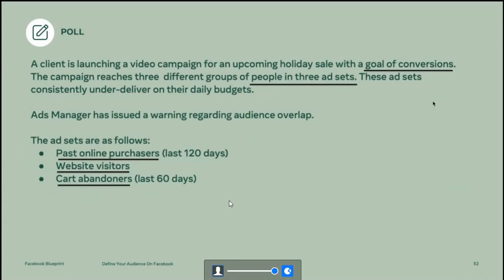Ad set 2 consists of website visitors, and ad set 3 consists of cart abandonments. So if you see, website visitors is a superset, and past online purchases is a subset of website visitors, because all those who visit, who have purchased from the website, will fall under website visitors only, and the same goes with the cart abandoners. So there is a huge overlapping of the audience, which I explained to you also, and why audience overlap is a very major issue.